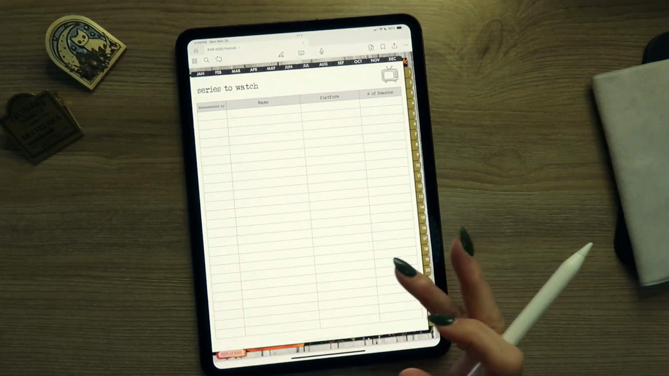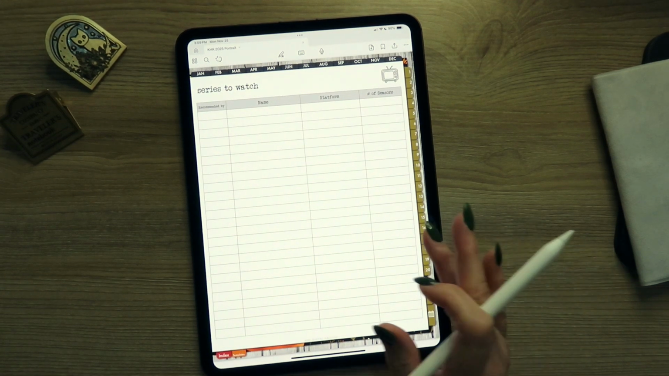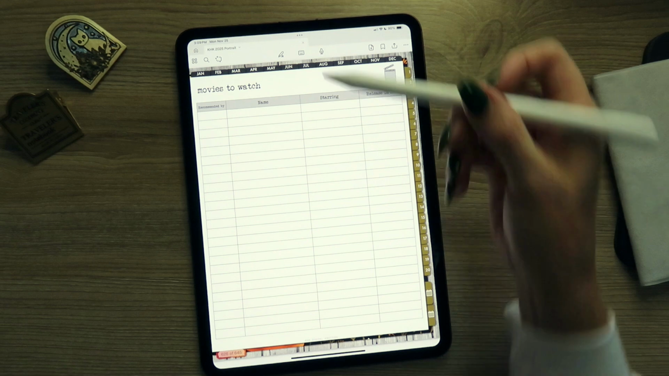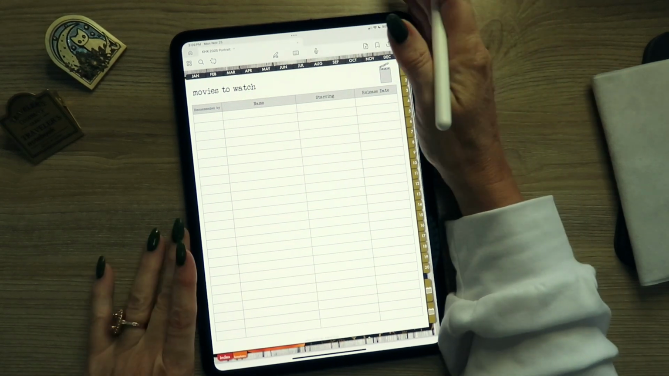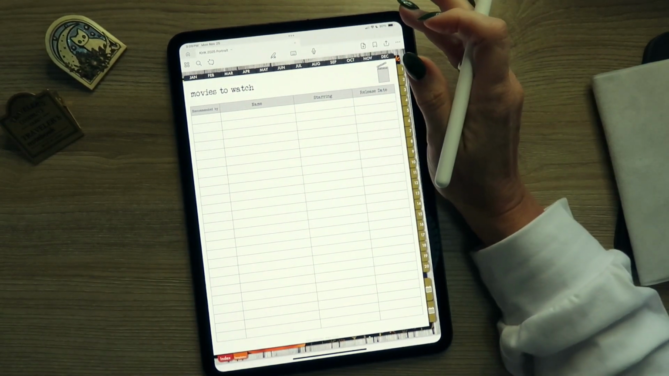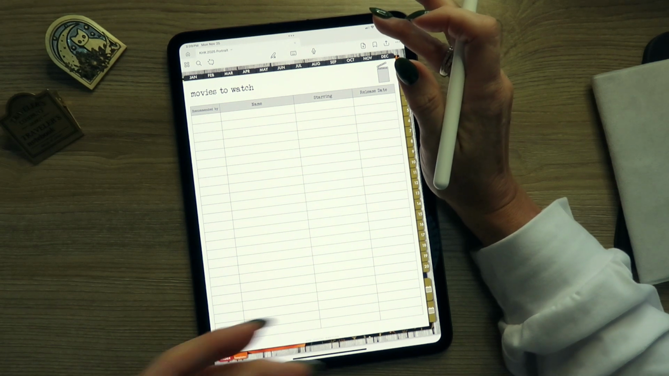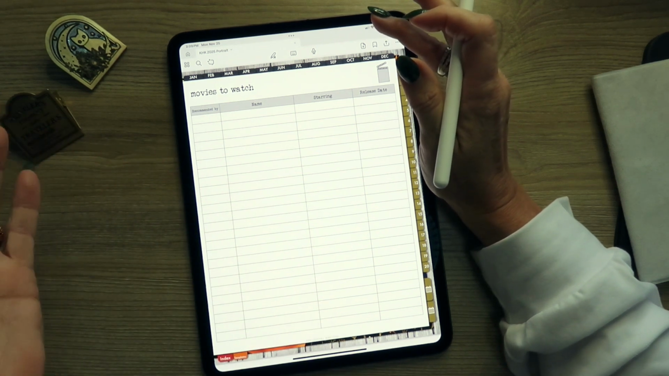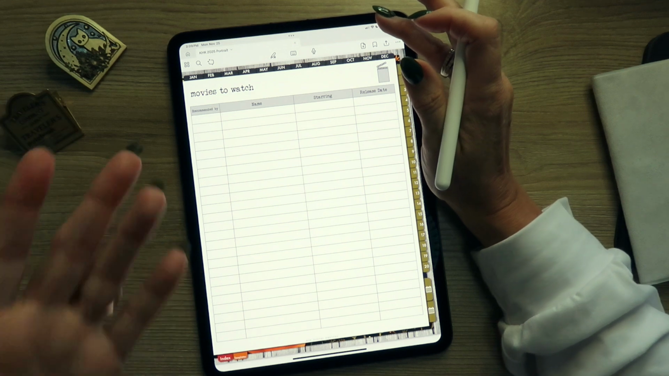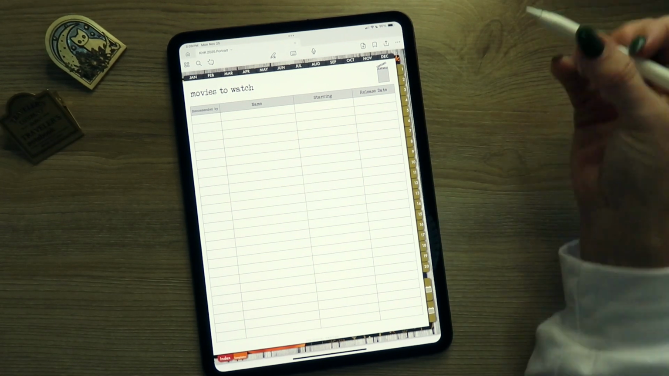Movie tracker, series to watch. I always keep track of who recommended them to me, because if a particular friend recommended a show and I really liked it, then next time that friend recommends something, I'm probably more likely to watch it because maybe our tastes are similar.